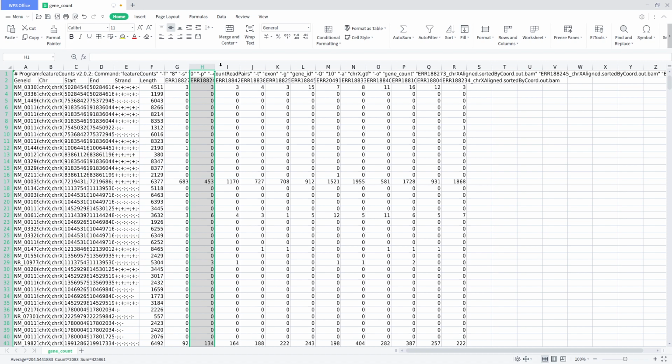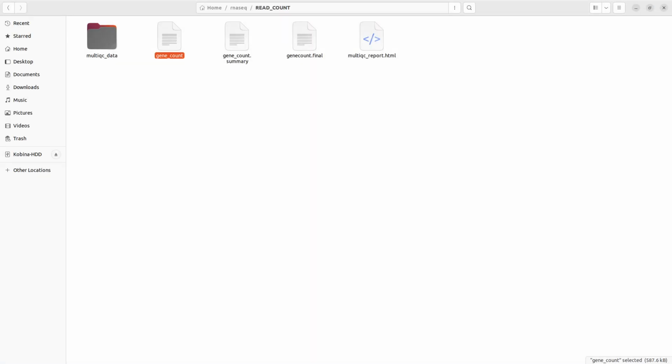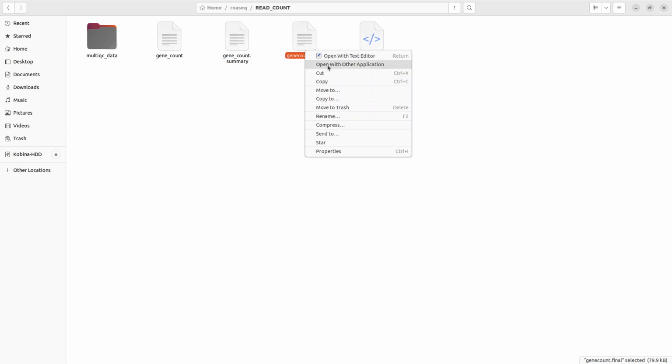You need this, you need this, you need this, up to these ones, as well as an additional file, which we can discuss later on. So this one, for example, you need to make sure you have properly formatted it. So the script allows for that. The script generates another file called gencount.final, which is properly formatted.